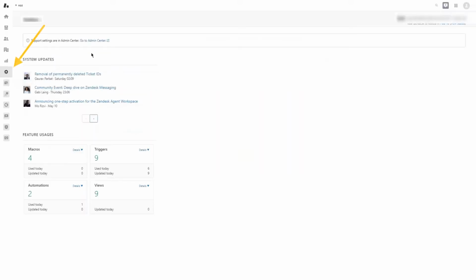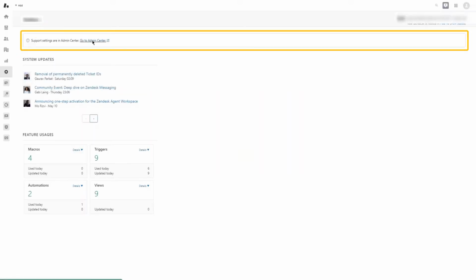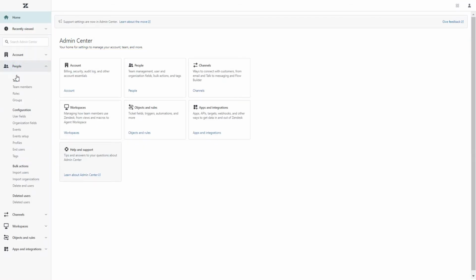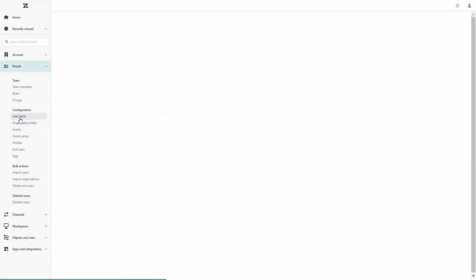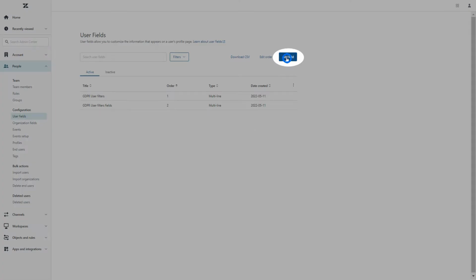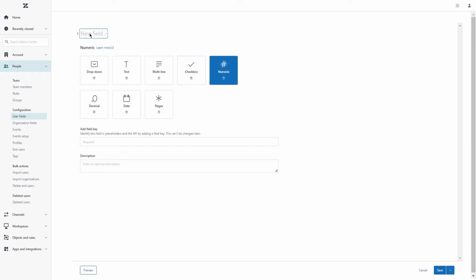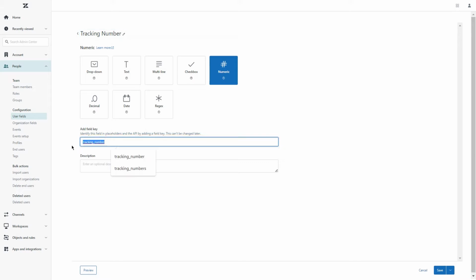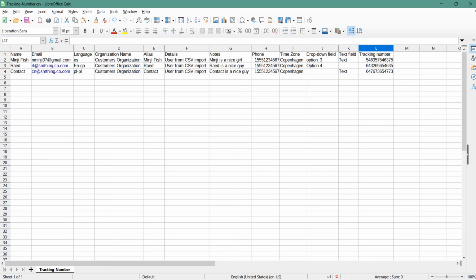Before you start launching the campaign, you need to create a custom field in your Zendesk instance. For that, go to the Admin Center and select User Fields in the Configuration subsection, which is in the People section. Then create a custom field. For example, we made the tracking number. Every field has its field key, which you need to copy as it will be used in the placeholder.